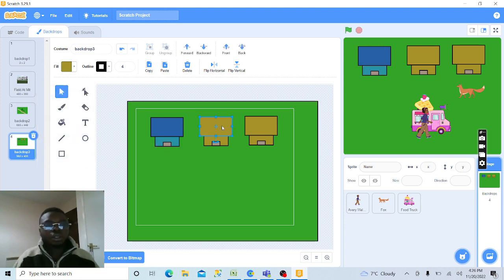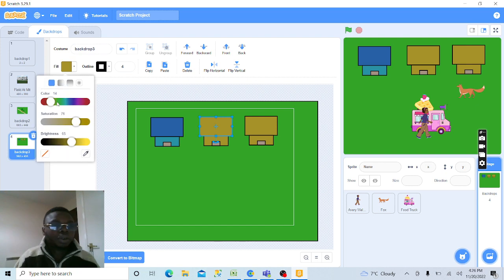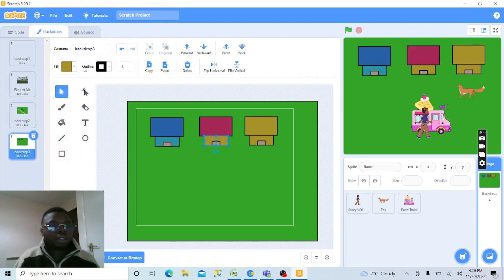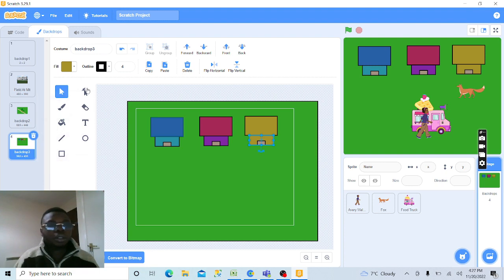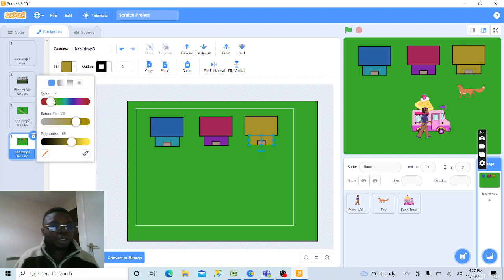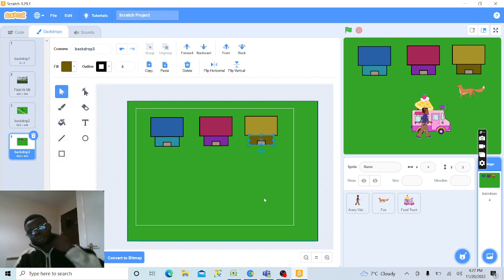So let's zoom. That's the color I want to use for that. Then I want to change this as well. So let's zoom. That's the color I want to use, and this maybe I can change as well. Yeah, now we have all our houses here.